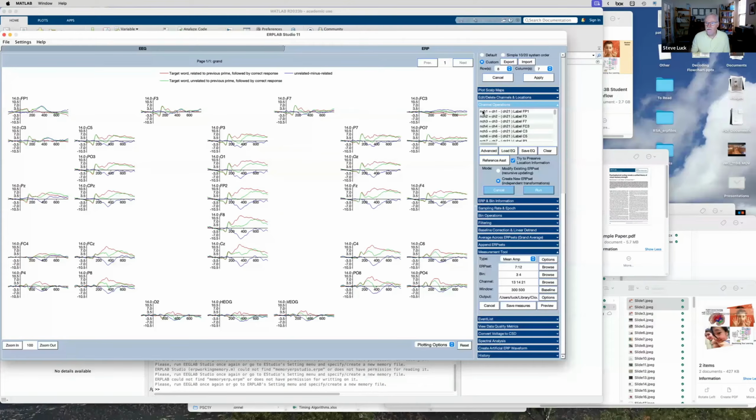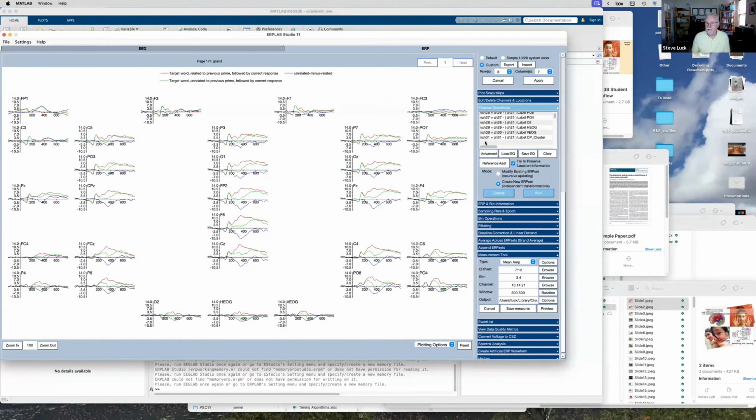And now it gives me all of these equations. New channel 1 equals channel 1 minus channel 21, label FP1. New channel 2 equals channel 2, etc. Now here I'm creating a new ERP set from the old one. So I have a new channel 1 equals the old channel 1 minus channel 21. And I do that for all these channels. And I told it not to do channels 29 and 30. So I thought I did. I must have made a mistake.